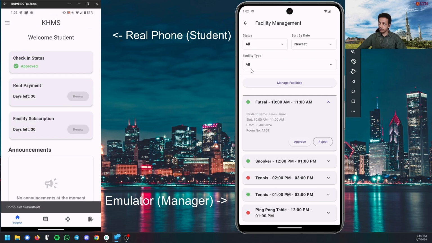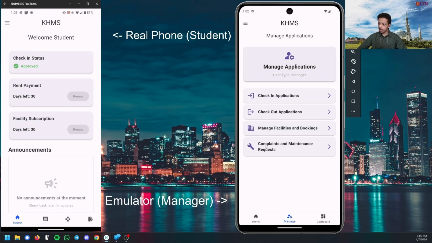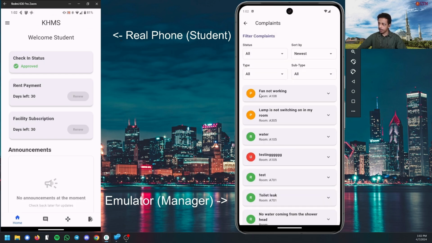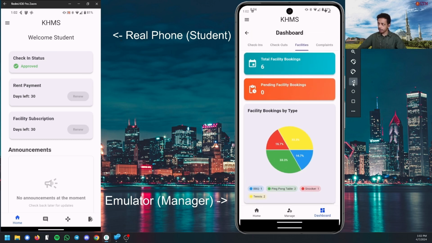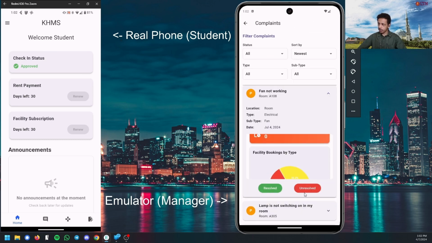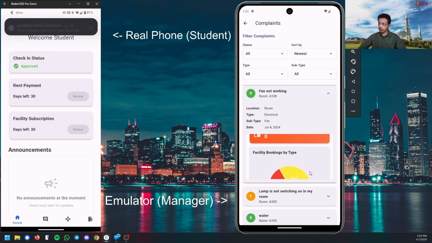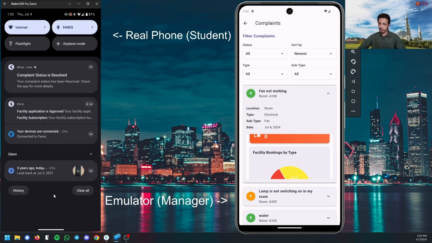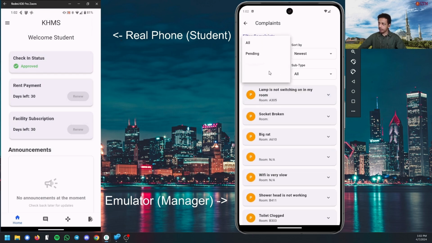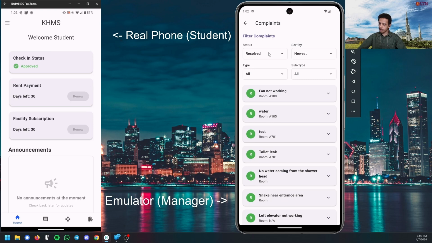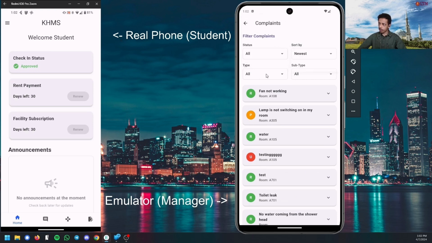Once the complaint is submitted, you can go to the complaints and maintenance requests, and you can see the complaint appears here. You can see all the details, including the picture. You can click on resolved or unresolved. When you click on resolve, there's a notification. You can also filter by status, whether pending, unresolved, or resolved, newest or oldest, the type of problem, and the subtype.